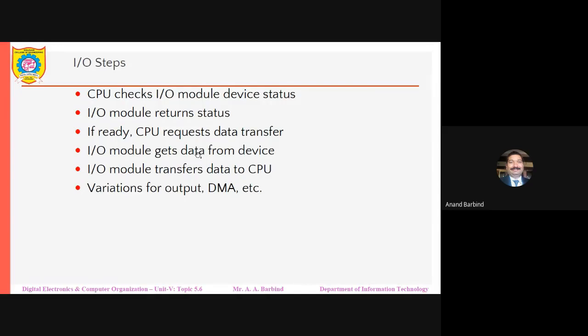That particular device may be a scanner, or that device may be the hard disk reader. So it reads the data from that particular input device. Then the IO module transfers the data to the CPU. So first data comes to the IO module from the input device, and from the IO module the data goes to the CPU. Then there are variations.